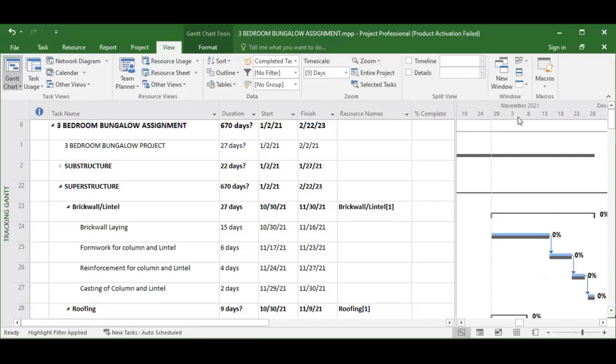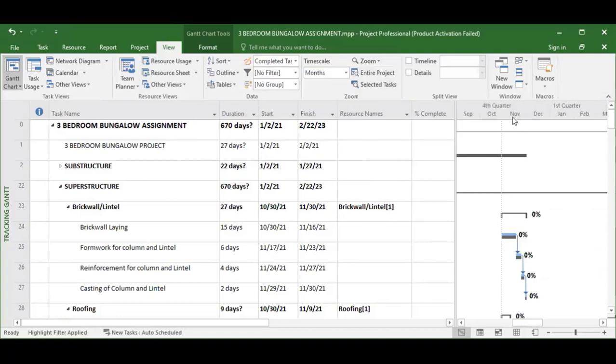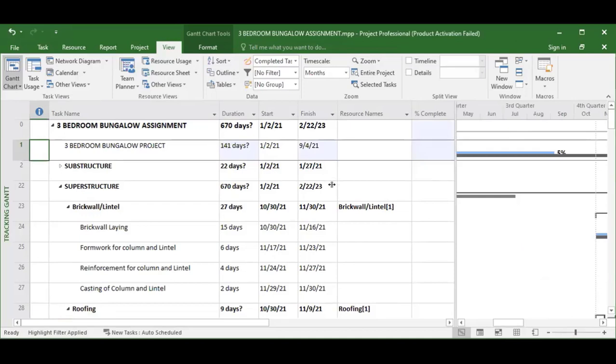So your time scale is now in days. It can be in weeks. You can see this one has turned to weeks now. This one has turned to weeks. At times it can be in months. These are turned to months, depending on how you are printing your project.